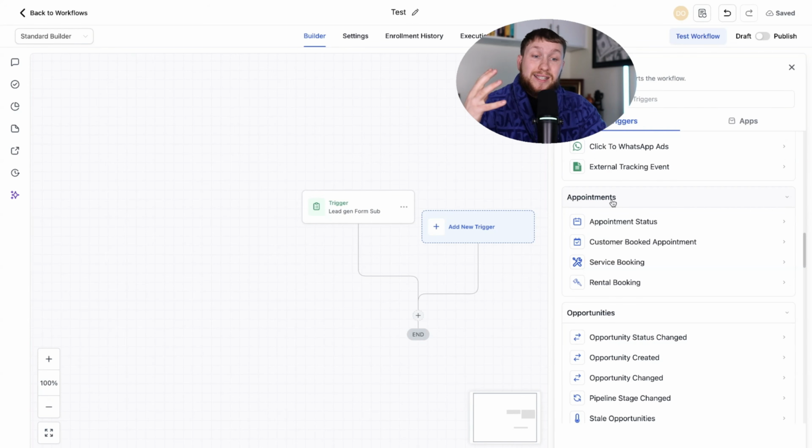So these are basically triggers we can do on appointments. So think calendars. So we have appointment status, show, no show, all that stuff, customer booked appointment, service booking, rental booking. So we have all of these in here. So anytime someone does stuff with the bookings, we can trigger an event.